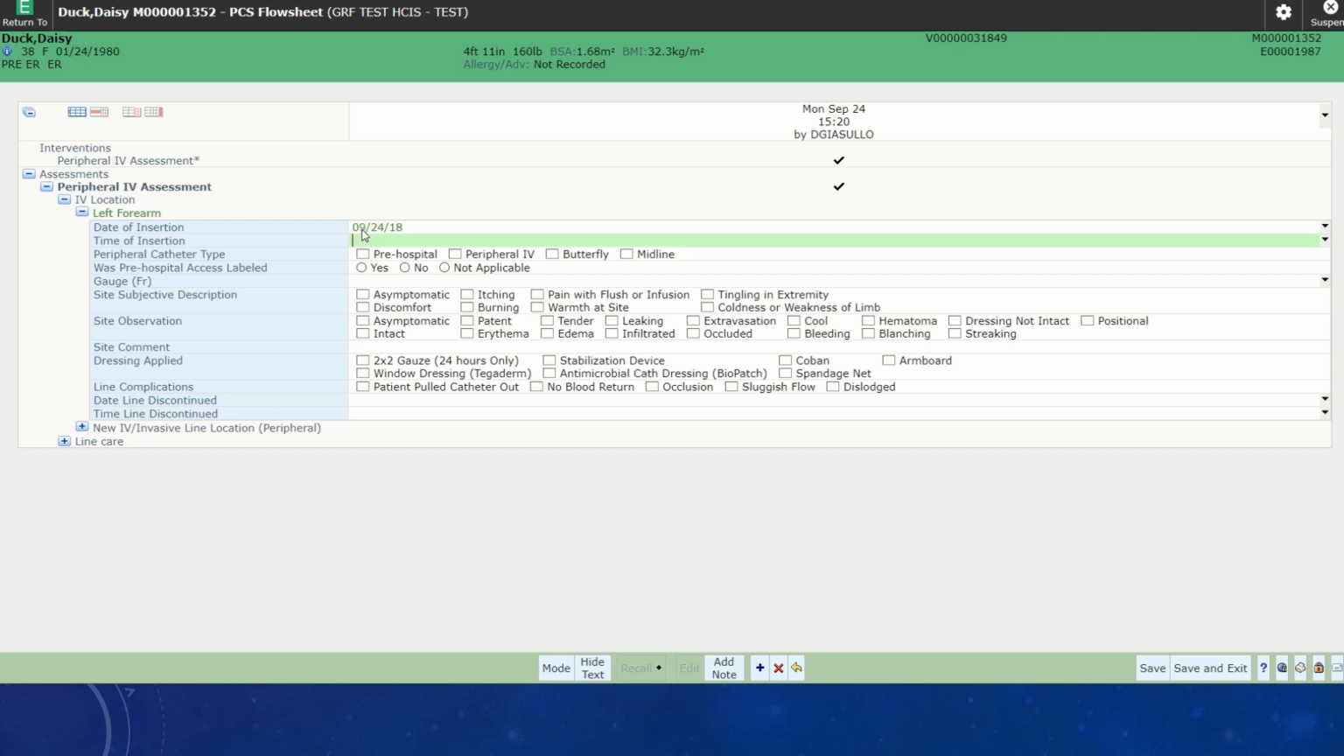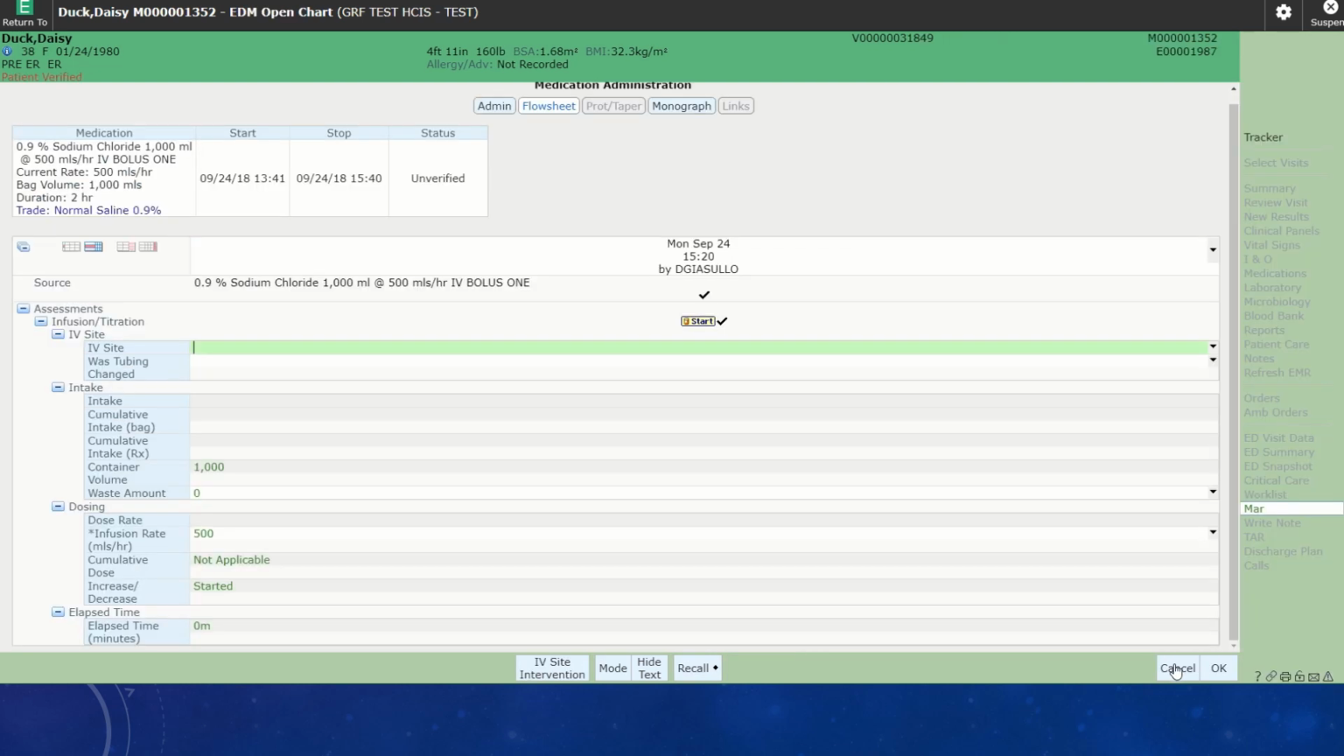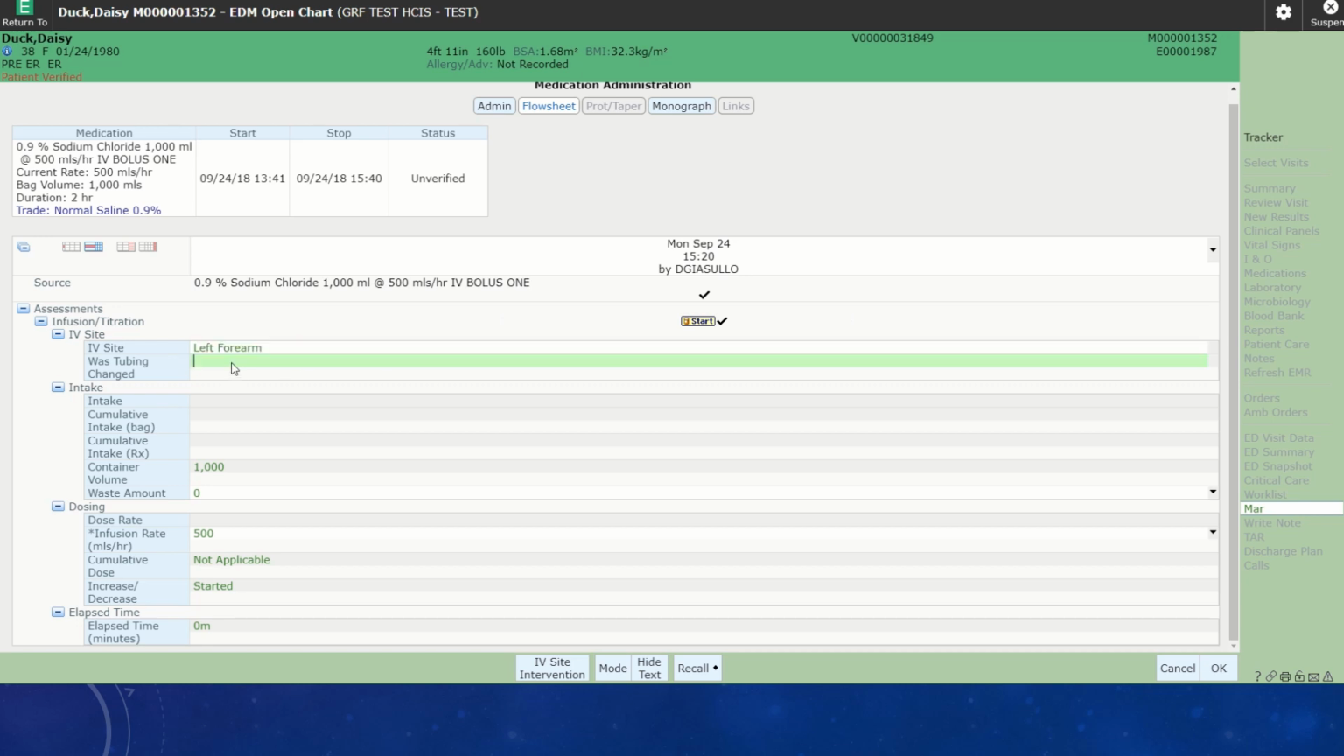This section is actually covered in a different video as well, so that's why I'm just answering these questions so that we can get back to our old screen. You hit save and exit. It now takes you right back to your MAR. On here, if I had charted it before I went into my MAR, I would have been able to just click my left forearm. Was the tubing changed? You can leave that blank. That's really just for inpatients.